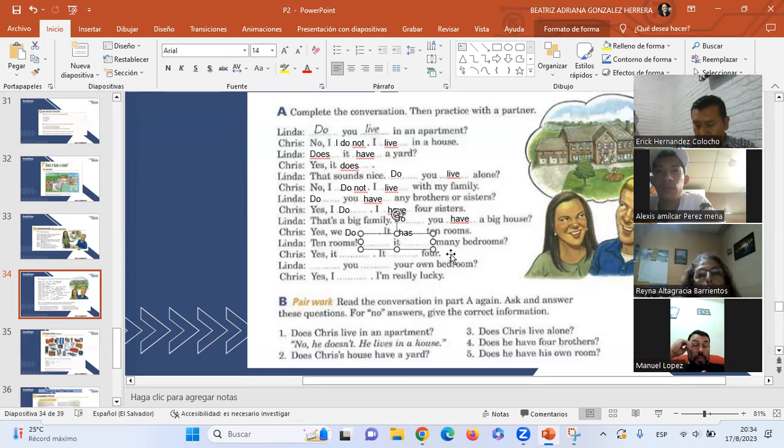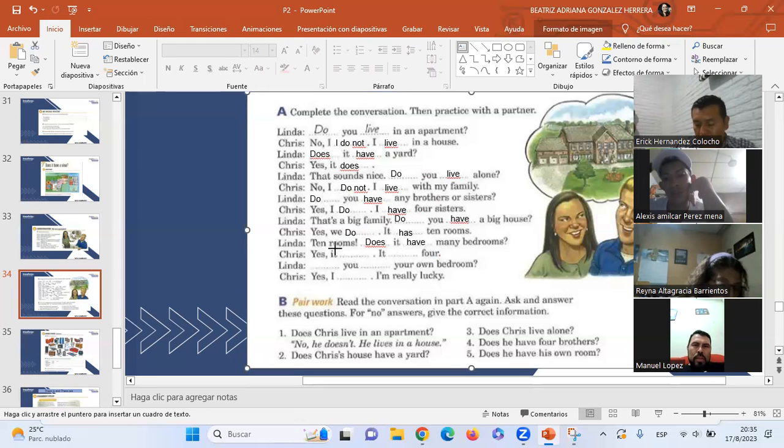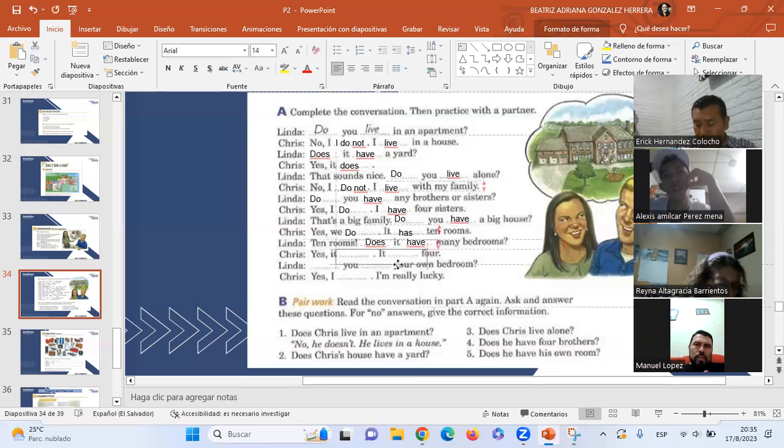So, it many bedrooms. It have many bedrooms. ¿Falta algo? ¿Porque es una pregunta? No. How many? Does it have many bedrooms? Porque es una pregunta, ¿ok? Does it have many bedrooms? ¿Cuántos dormitorios? Mm-hmm, exactly. Yes, it does. Perfect. Yes, it does. It has four. Has. Estamos ocupando it. Aquí está el verbo it.